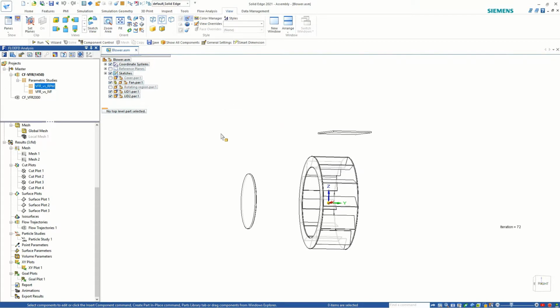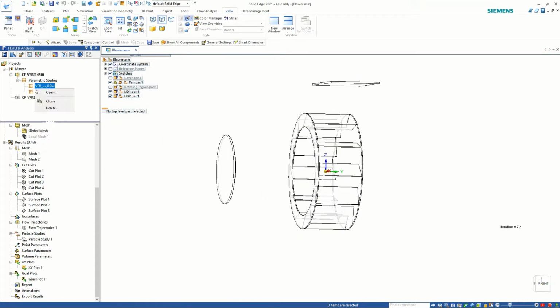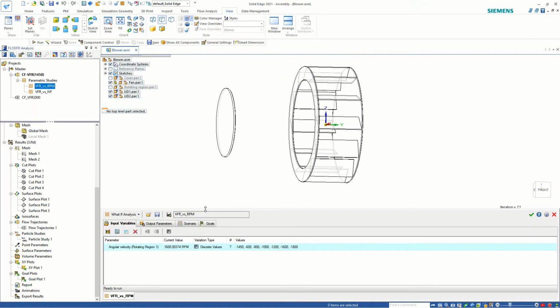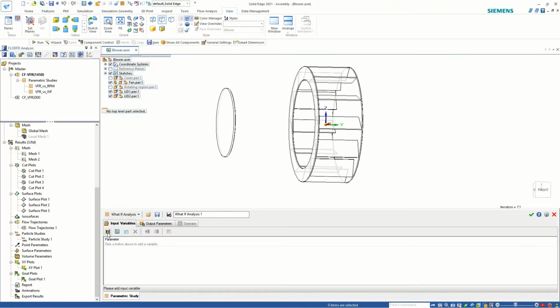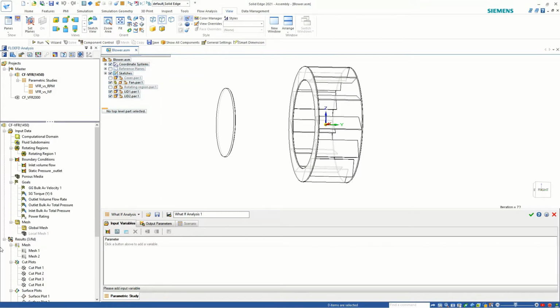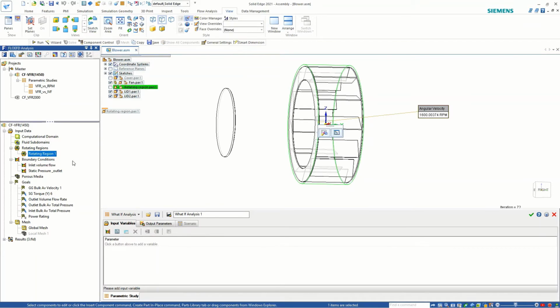So before that, let's hide this, and you can open it. In this example, let me start with a new one to give you an idea about how to create this. What you can do is right click on this, go to new. These are the parameters which you can add. You can add the project parameter, like suppose I want to vary this rotating region from 1000 to 1800 with an interval of 100 rpm each.